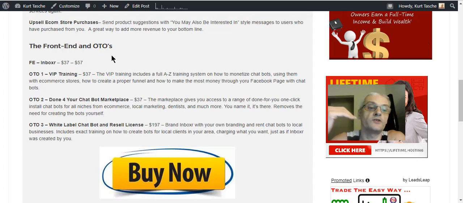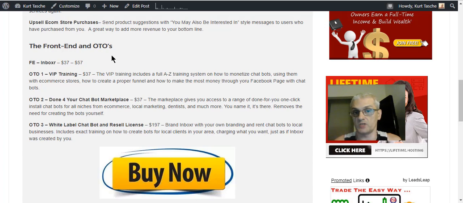Next, there are the done-for-you chatbots. They're a complete done-for-you chatbot marketplace. You'll get access to that for $37. Now, you don't have to pay for each chatbot that you get, each chatbot template, each chatbot that you buy. Okay, you just pay for access to the marketplace one time, and then you can use these as much as you want.